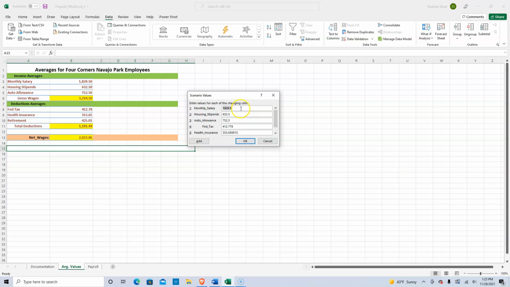Okay, monthly salary. Let's say that went up by $1,000. So again, make this a formula. Equal B3 plus $1,000. Tax rates. Same with those taxes. Let's say they went up 80%. So equal B8 times 1.80.